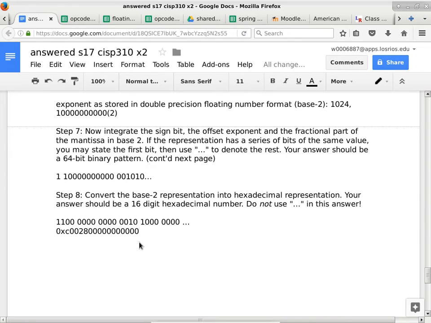Is it okay to leave out the 0x when you write it down? It is okay. If you leave out the 0x, that's okay because it is already asked that you use a hexadecimal number, so it is implicitly hexadecimal. Do not use the... so spell out all the zeros. Yeah, and I even put a "not" in italic to emphasize.